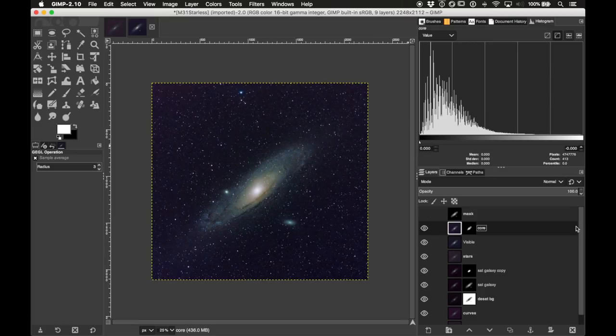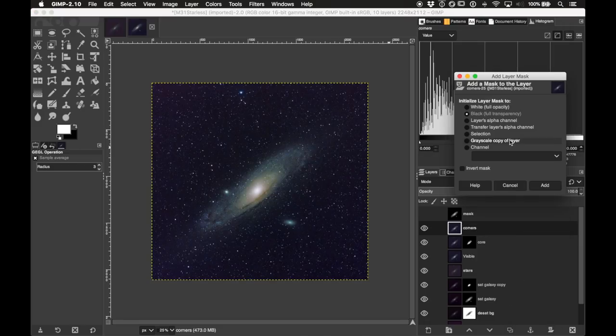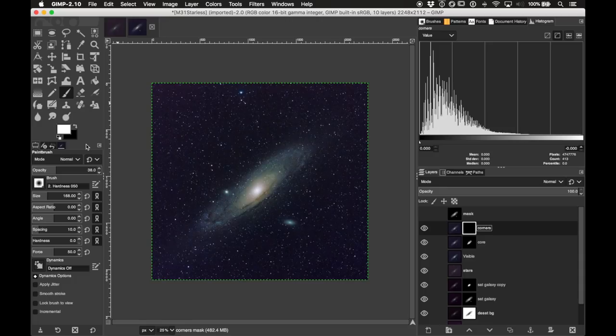so I'm just going to make once again a new from visible. So layer new from visible. I'll call this corners. I'm going to add a layer mask. Right click, add layer mask. I'm going to initialize it to black. Then I'm going to take a nice big brush with like a 50% opacity. And I'm just going to get these corners here a little bit on the top.